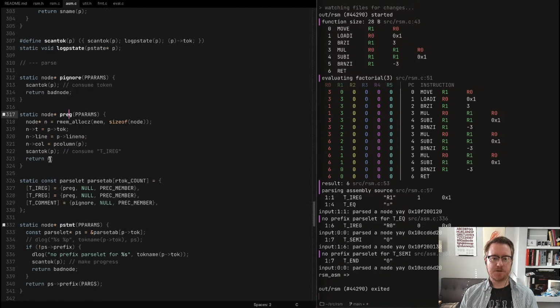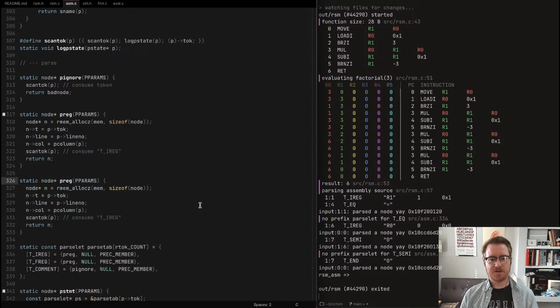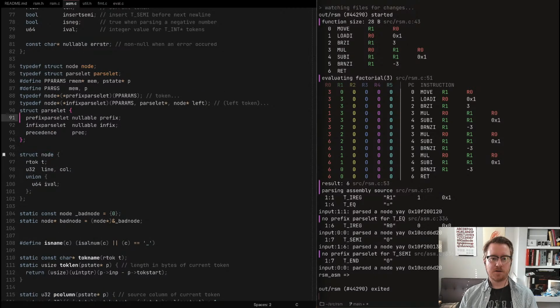Okay. So let's do the equals next. This is good because this is an infix parselet. So I'm just going to copy this. This is equals, maybe call it infix just to make it clear what it is. And we're going to jump up here. An infix parselet takes a couple of extra parameters.